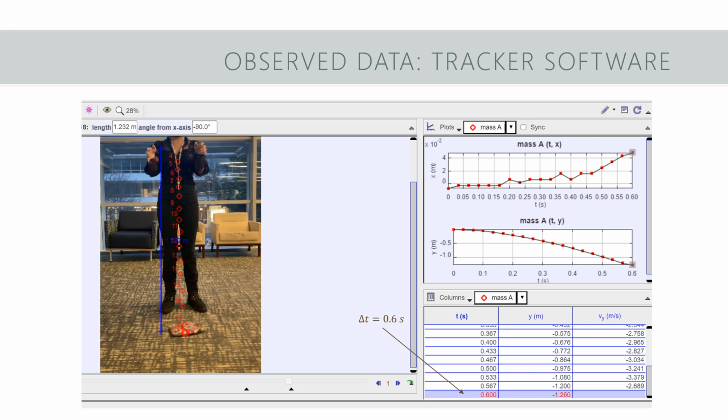So, the actual observed data. I took a video of myself dropping the pencil pouch, then uploaded that video onto the Tracker software. This software was then used to track the position of the pencil pouch over time. This was done in increments of 0.033 seconds because that was the frame rate on my phone. The total amount of time it took for the object to hit the ground was 0.6 seconds, so that's our total change in time. The data for the time versus the position, specifically in the y direction, was then uploaded onto Excel for further data analysis.